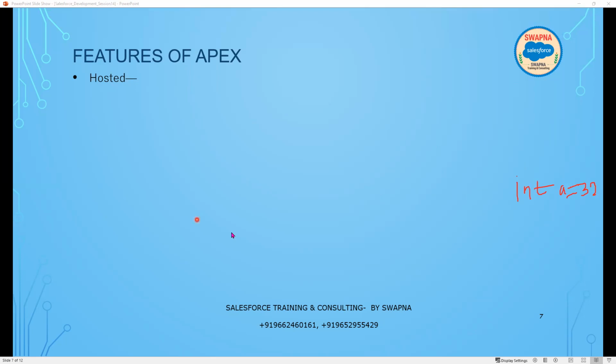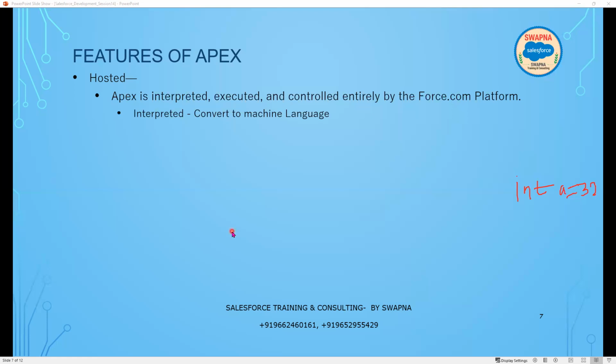But when we write the Apex language, what Salesforce does is it will convert whatever logic we have written entirely into machine language, controlled by the Force.com platform. Apex is controlled by Force.com. When we click on save, it will execute and convert the human language to machine language, controlled entirely by the Force.com platform. So it is a hosted Apex.